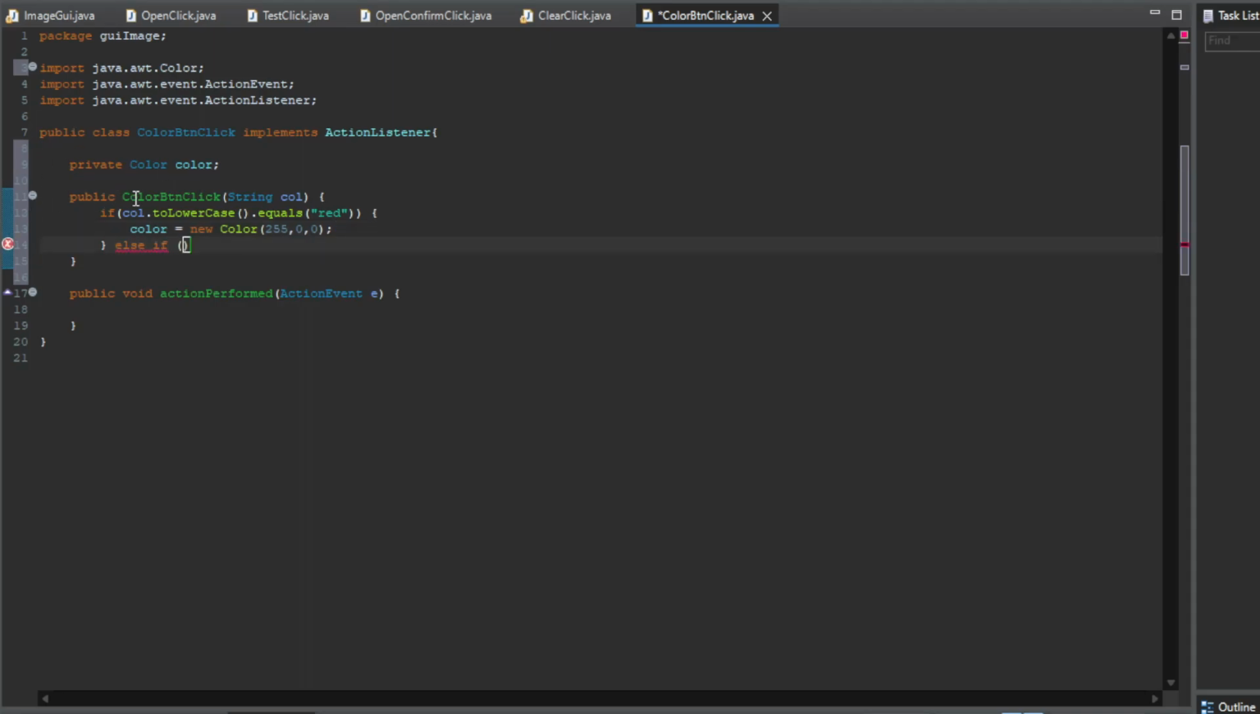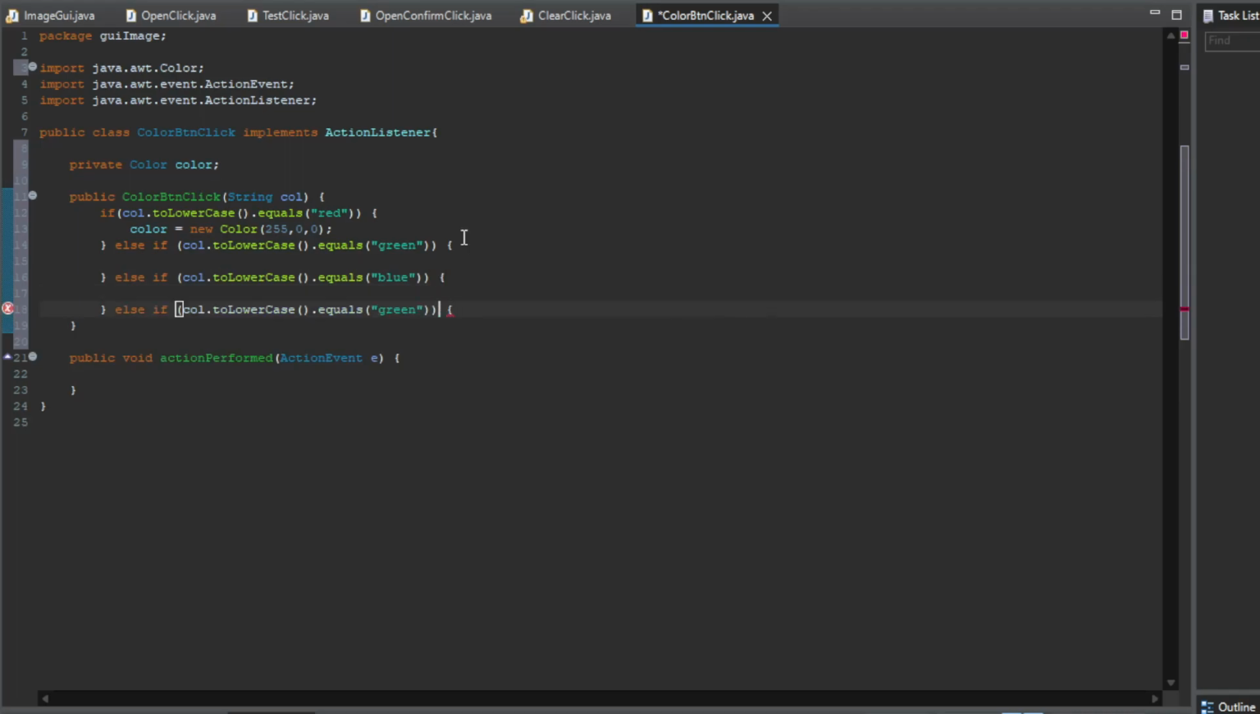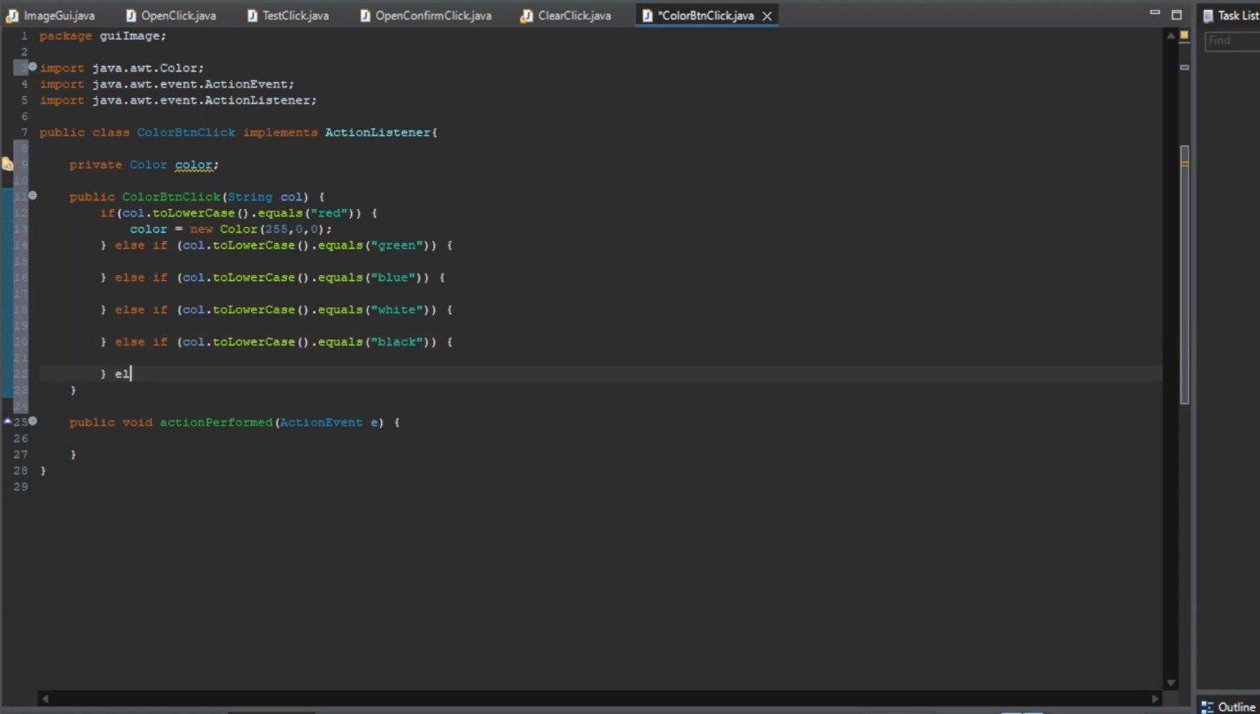Else if, and then I'm going to do the same thing here, but I'm going to say, what do we have? Red, green, blue, white, black, I think. Red, green, blue, white, black, and then let's just make it default to black. If anything screws up, it'll just be black in that case.